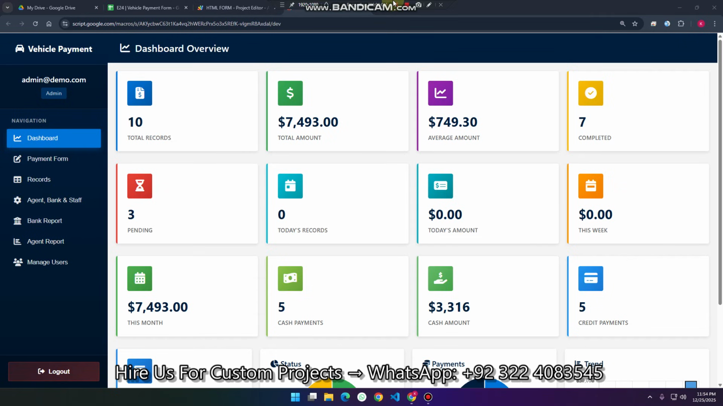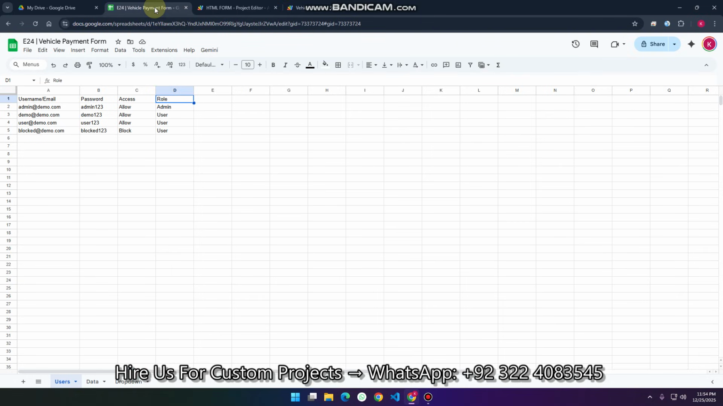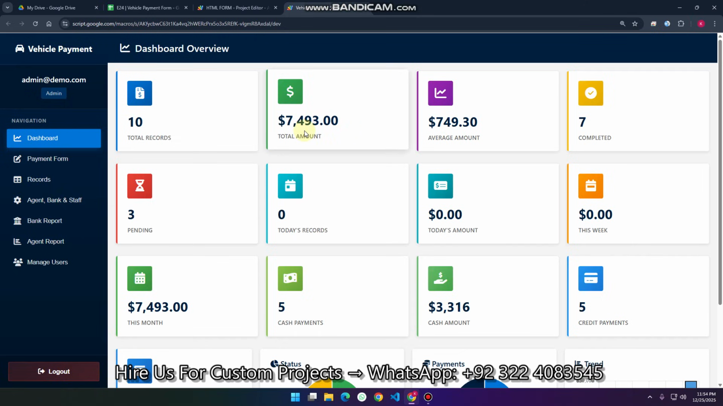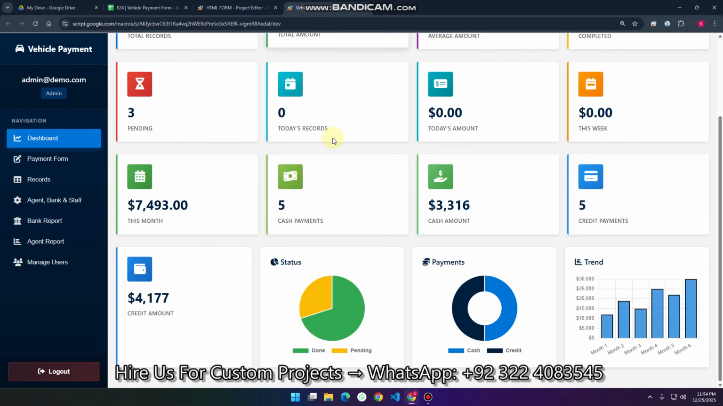Welcome back. In today's video, I am going to show you a vehicle payment management web application dashboard, which is created by using Google Sheet as a database and comes with two user roles, the admin and the user. You can see this is a dashboard where you can take the overview of the system, like the total records, average amount, total amount. Everything is here, an overview of the complete system. Now I will show you how the complete system will work for you.